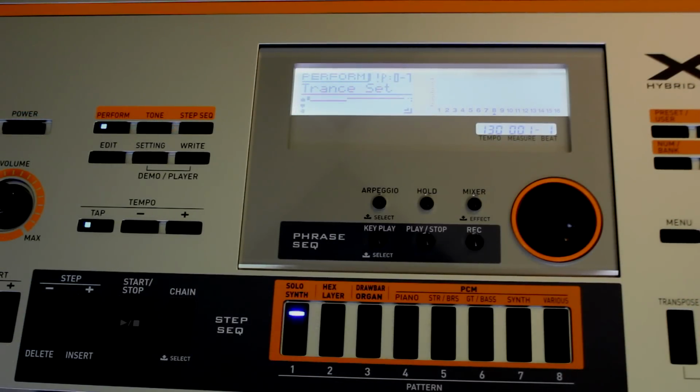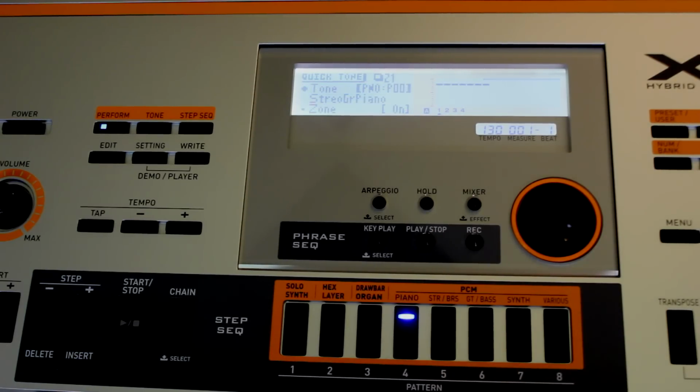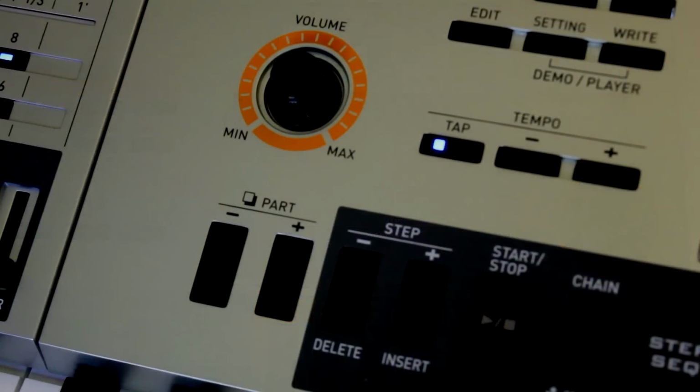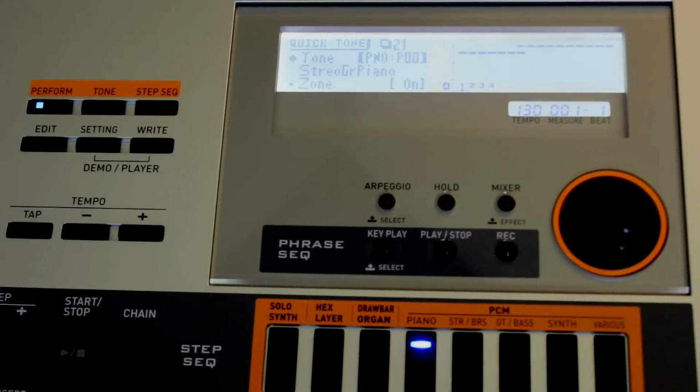When we're in performance mode, we can also quickly change things on the fly. So if I'd like to change my primary sound, I can just grab it by category. In the case of this trance set, I can take the lead sound in zone 1 and change it quickly to a piano. The display now indicates that I'm in quick tone mode for zone 1. I can also use the part plus and minus buttons to switch to zones 2, 3, and 4. This allows me access to those zones without going completely into performance edit mode.